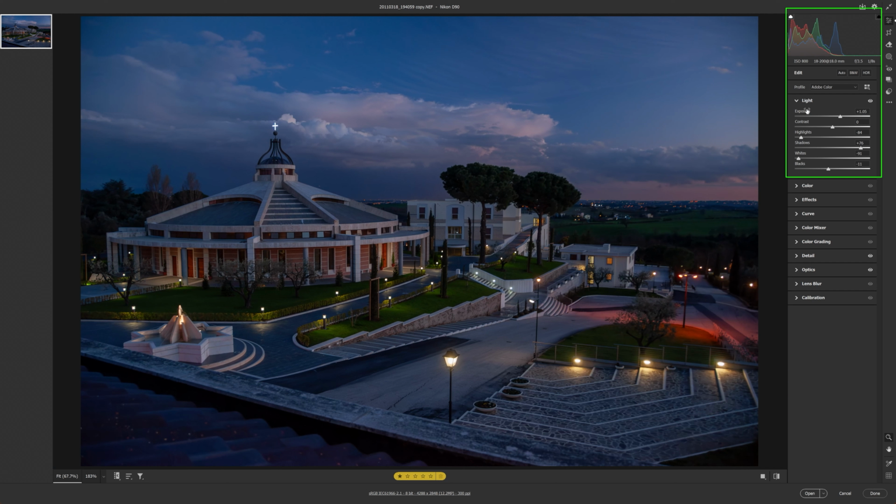And this is what we've done using the Light sub-panel, which is found in the edit panel.